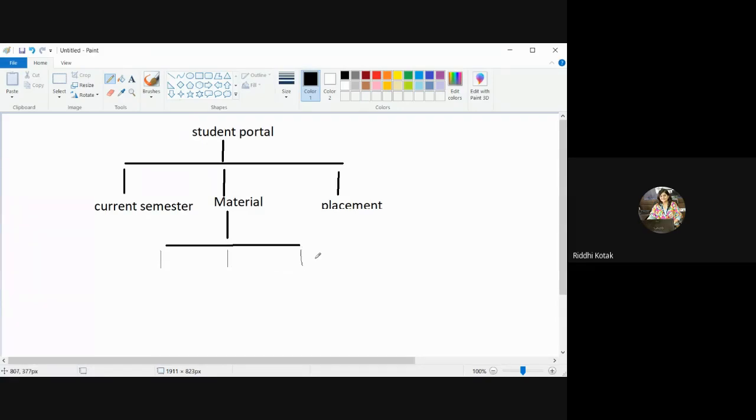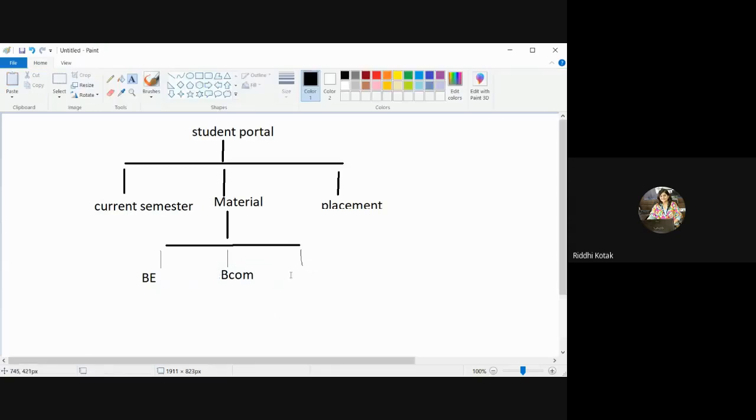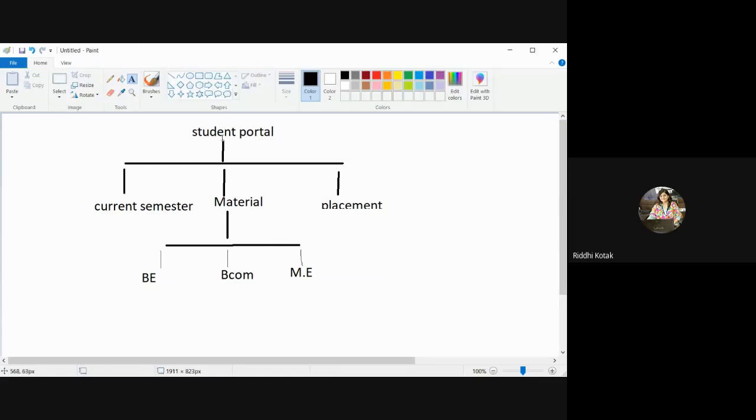It's up to you what kind of material you want to add. Suppose you can add engineering related material, you can add BCom or any branch. It's up to you, right? Or say, for example, in our MTech or ME, right? Okay. So it's like this.